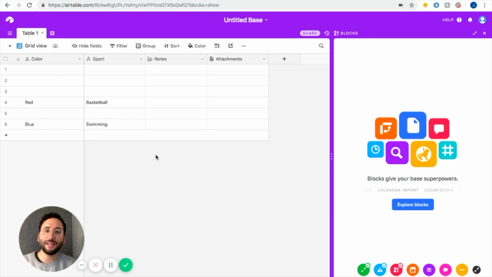This is how you create a survey app, and this is also how you connect a spreadsheet or Airtable to your Thunkable app.